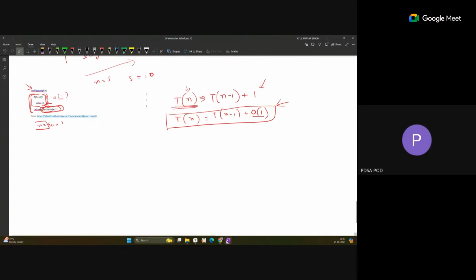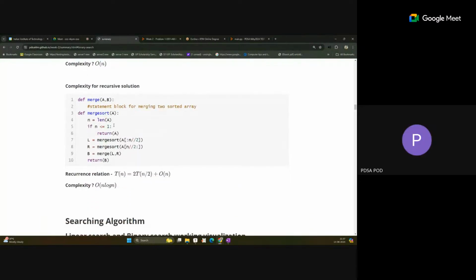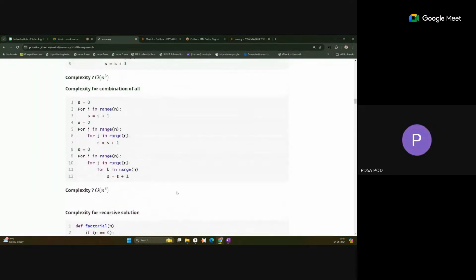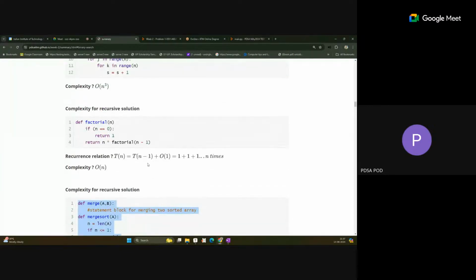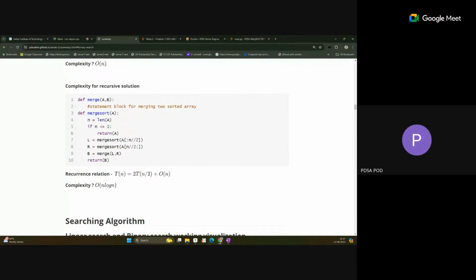Now let's discuss the complexity of merge sort, because in merge sort we are also using the recursive approach. Here we have written the factorial one. What is the complexity there? I'll explain the complexity later, but let me explain the recurrence relation first. So this is the one example. Let me discuss this. One second.